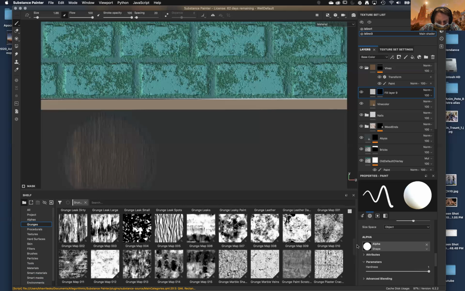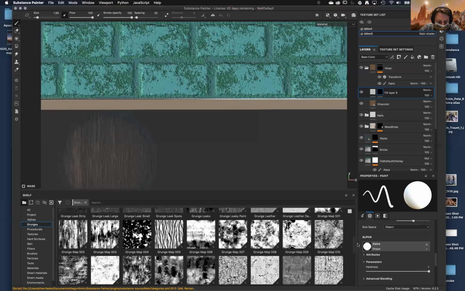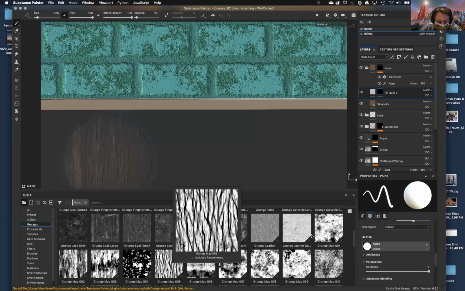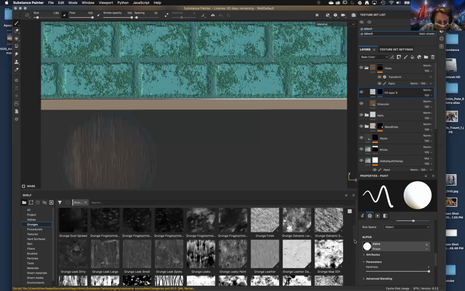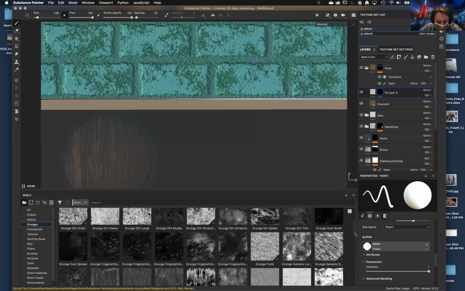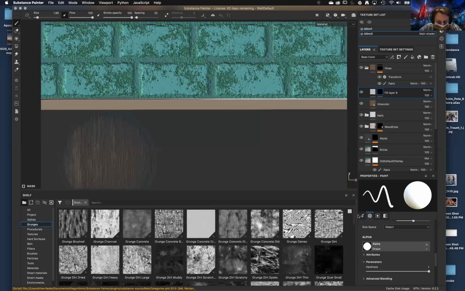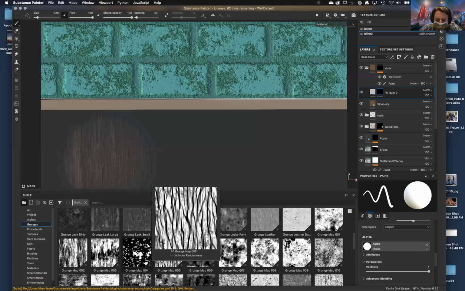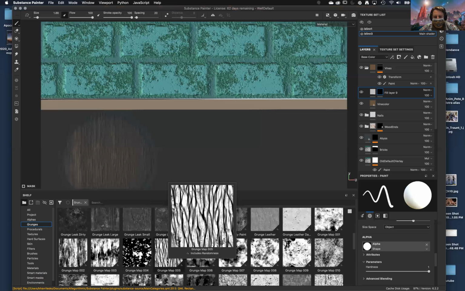Just maps. This one might be good. Let's see if that works. Let me just make sure there's no other better choices here. Yeah, let's go with it. So this is what I'm going to use for my map there. It's kind of big. Whatever.